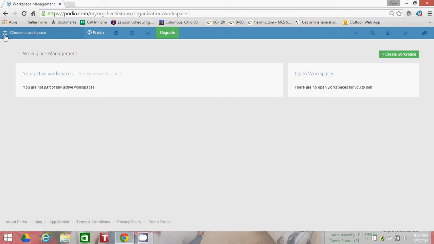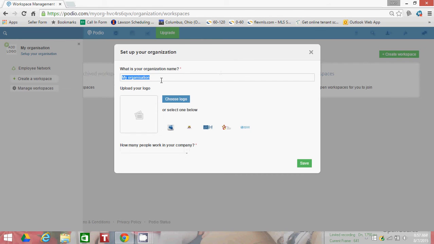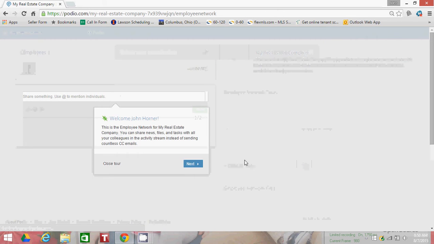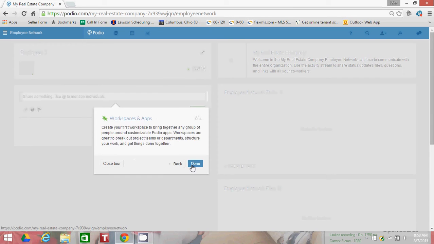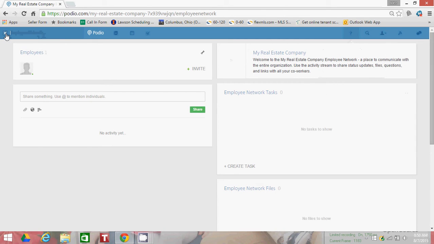To start off, you're going to go up here to the top left and set up your organization. You can call it whatever you want. My real estate company or whatever your name is. You can put a logo in if you want. You can put employees, and it's whatever you want there. Go ahead and save that. Welcome. Okay, this is going to give you a couple tips and things like that. Next thing we're going to do, we're going to go back up here to the top left.